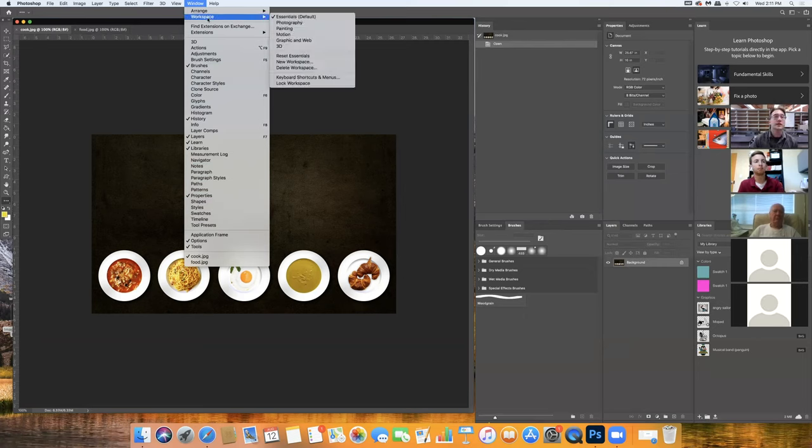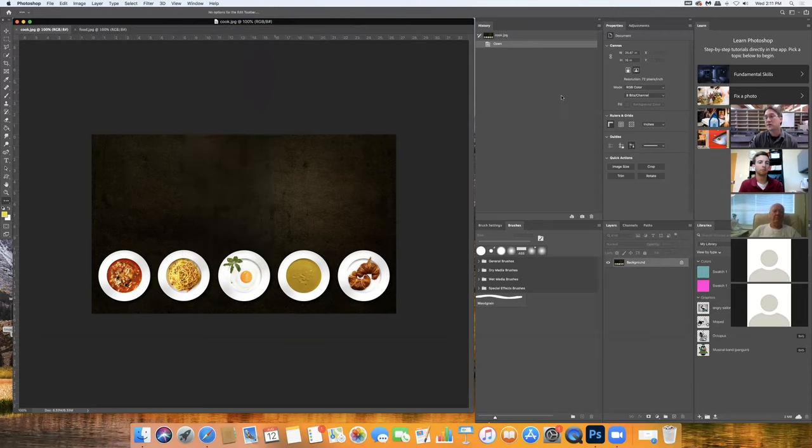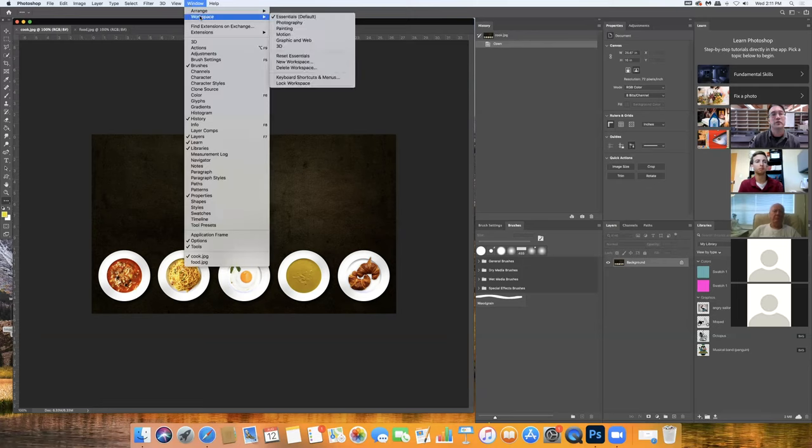And a good idea is to start off with what's called the Essentials workspace. So if you go up to the top of that Window menu, go to Workspace and click Essentials, that will reset to this default Essentials workspace, which has those panels already set up for you. It also has a variety of other workspaces that you can choose from.